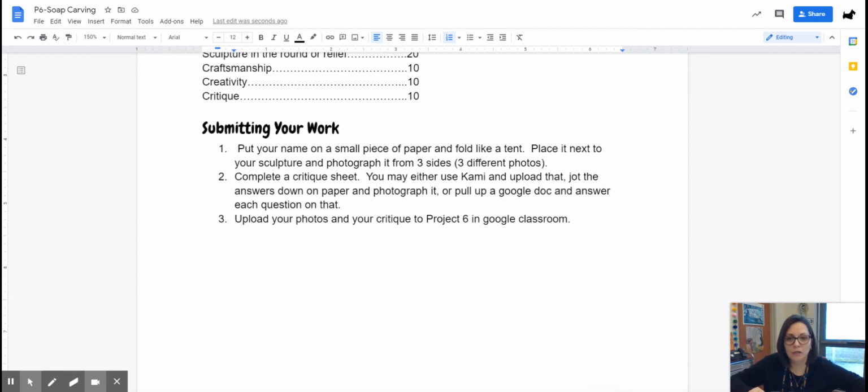Submitting your work. Number 1, you're going to put your name on a small piece of paper, okay? You are going to fold that piece of paper like a little tent. What I mean by that is take your paper and fold it, making a little slip of paper like this to then sit down next to your project so that it actually stands up and I can see your name, okay? Place it next to your sculpture and then photograph your sculpture from 3 different sides. That means 3 different photos.